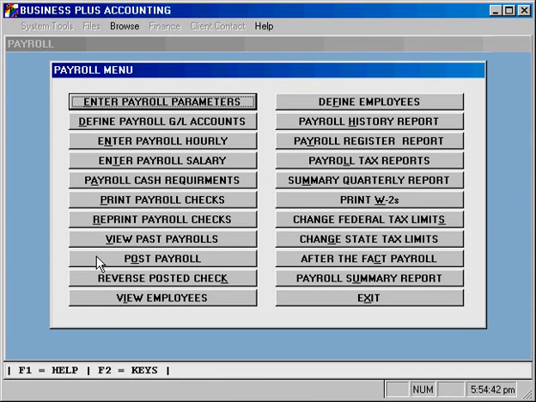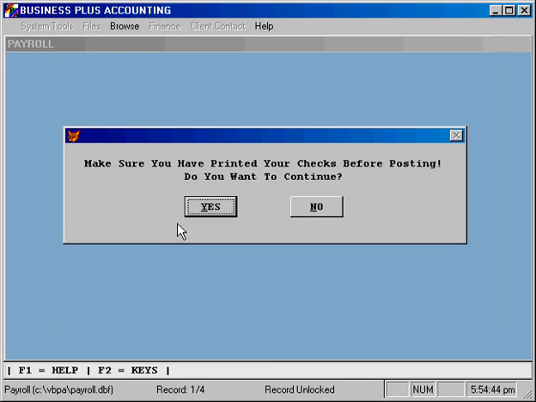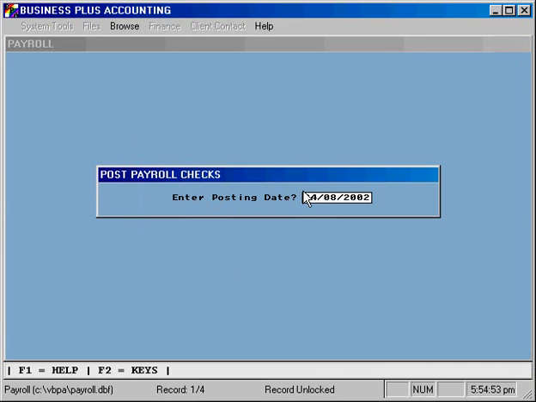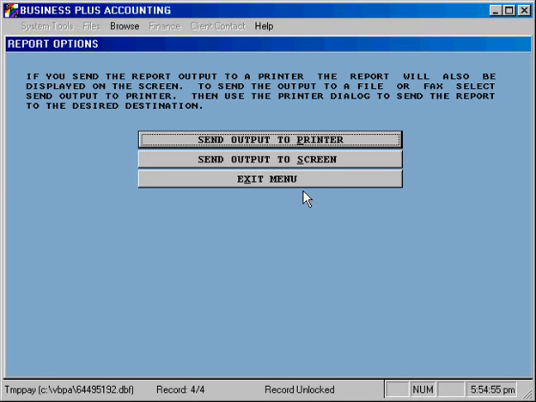And then the final step, once everything is correct, would be to post your payroll. The software again will want to make sure that you have checks and that your checks are okay before you post the payroll. Then it will offer to print the payroll posting report.